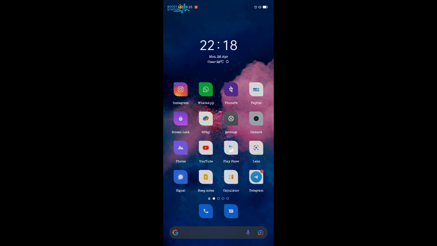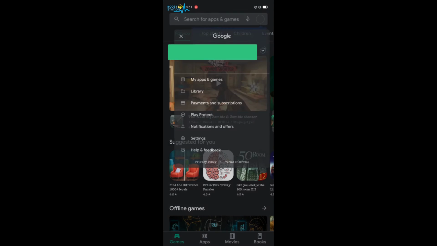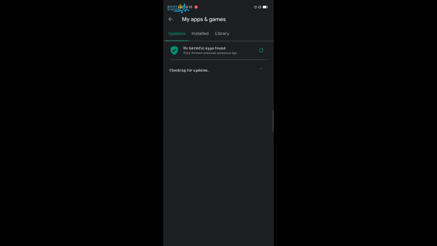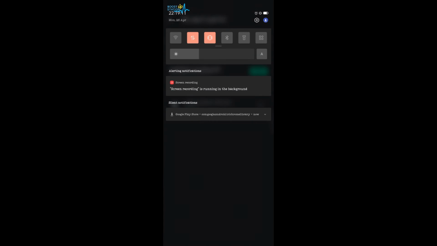Now just launch Play Store again and go to my apps and games. Now it is checking for the update, and if you click on update all, you can see that it is showing pending, and now it is about to update both of the apps. Just wait for it. In the notification bar, you can see that it is getting downloaded, right?